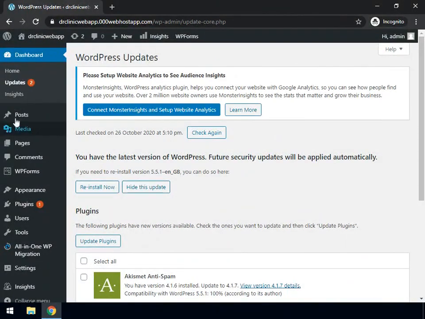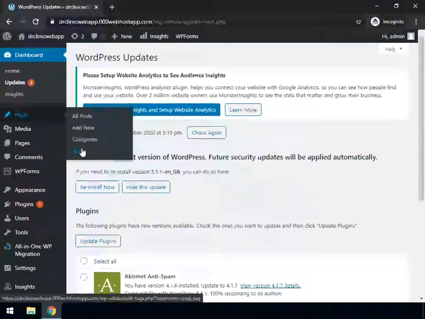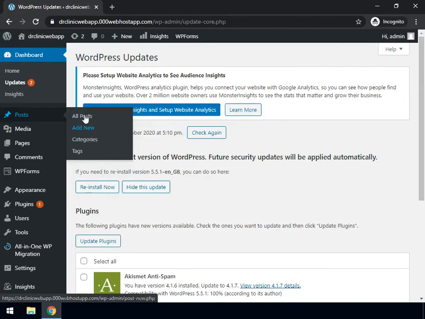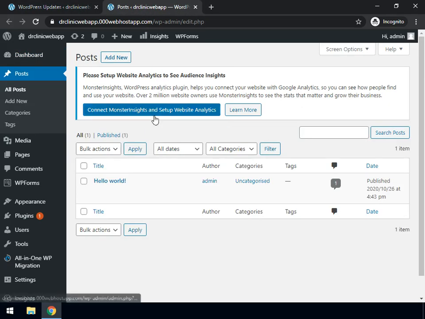Next, here we have our Posts section where you can manage all your posts. You can add a new one, or you can manage the categories if you like, or you can also manage the tags. Let me show you by doing one. Let's click on this All Posts section, and let's open this in a new tab. Let me right click on it, and choose the option to open the link in a new tab. So it's done.